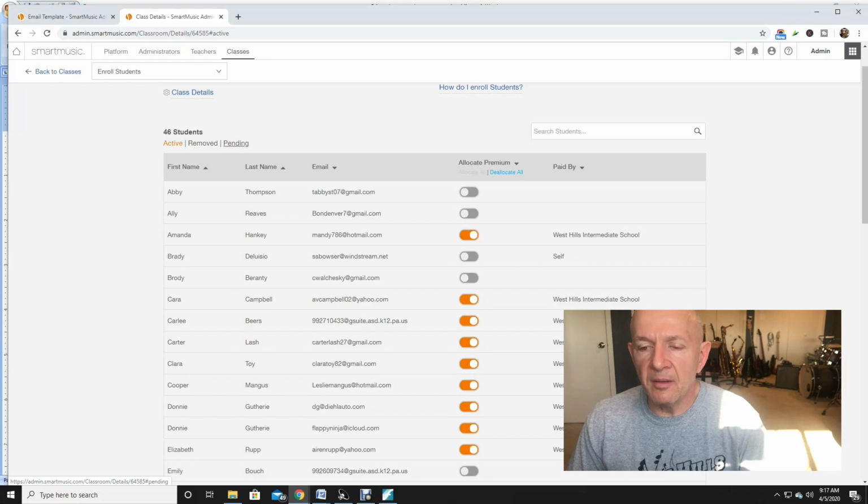And you would know you have students to switch by this pending button right here. There would be a number next to that. So when you go to this class list, there would be a number, and you would click on that and then flip this switch.